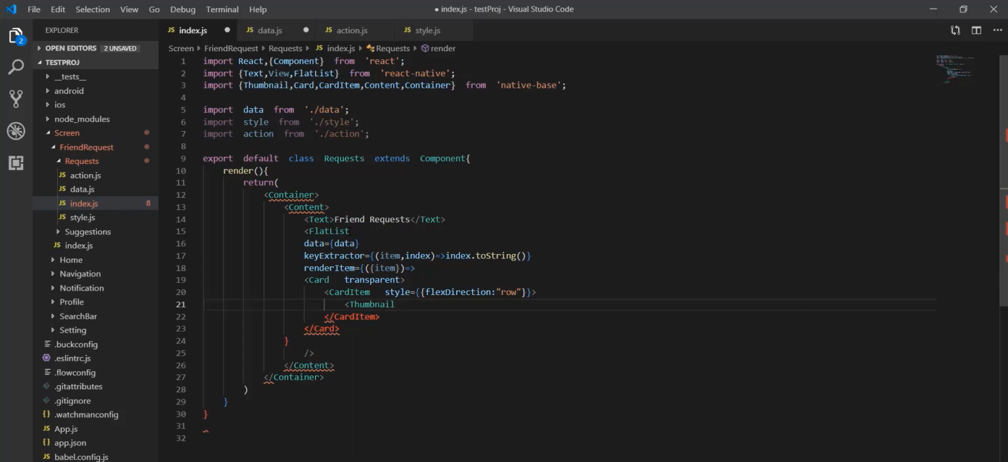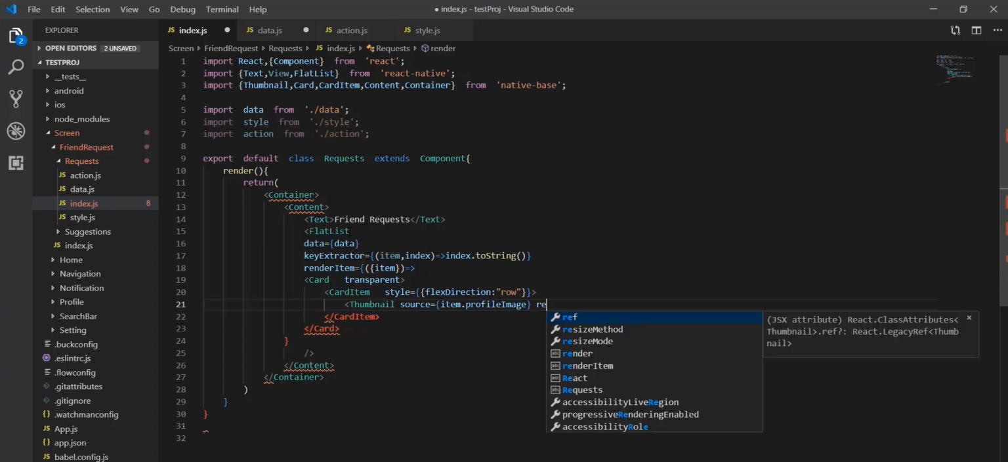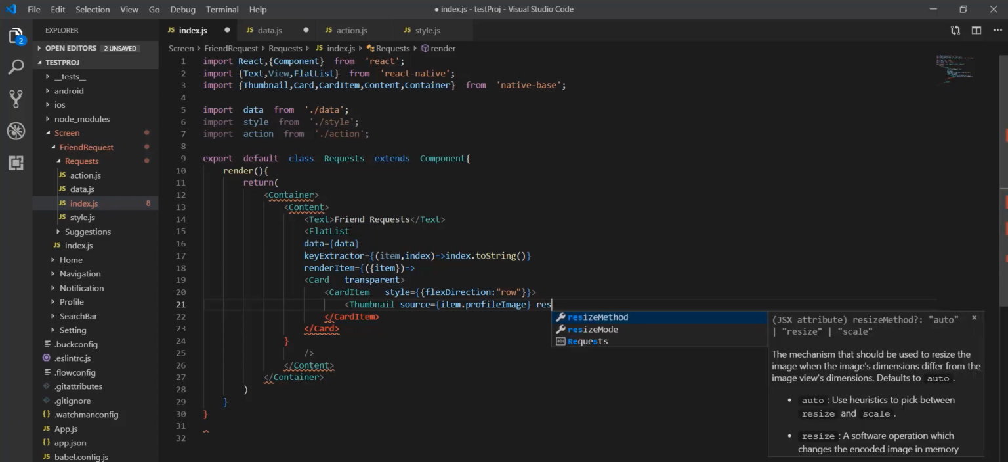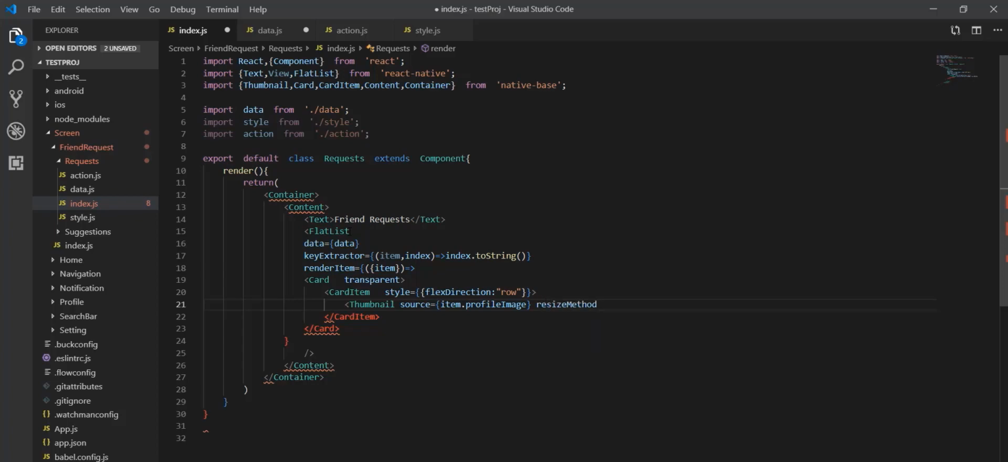I'm gonna create a thumbnail which will show the user profile image. And for the source, I'm using reference of item.profile image, and resize method is equal to the scale. Also, I'm giving it property of large, that will show large thumbnail.